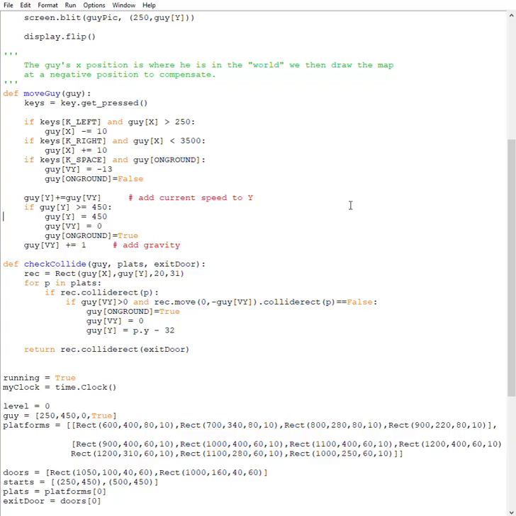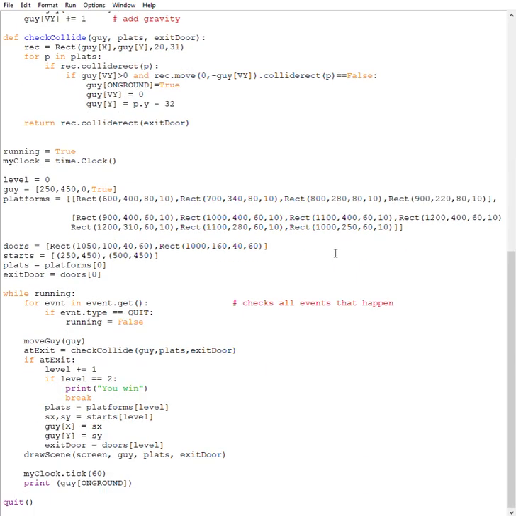So how do we handle level design? Well, you might be tempted to make a bunch of if statements and say, if it's this level, do this. If it's that level, do that. I would encourage you to use your lists to organize your data for your levels.